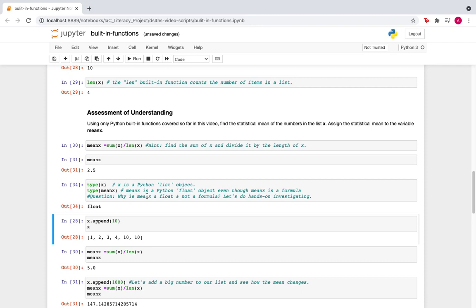Let's do hands-on investigating. The reason is because it tells us to execute this. If you give it a formula, it's going to execute it. So it's going to do the math for you because, like we said, Python can act as a calculator. So it executes the equation, executes the formula, which results in a float.